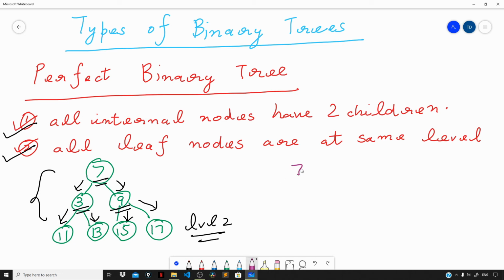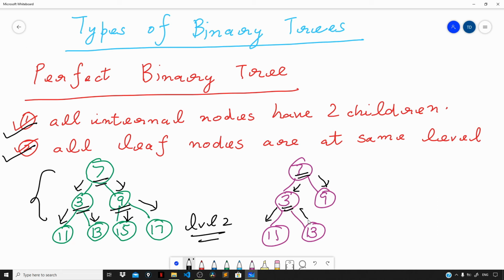If I talk about this tree, 7, 3, 9, 11 and 13. Now here the first property holds true. Our internal nodes in this case are 7 and 3. So 7 is having exactly 2 children and 3 is also having exactly 2 children. Now let us see whether all the leaf nodes are at the same level or not. So 11 and 13 are on level 2 and 9, which is yet another leaf node, is at level 1. So you can see all the leaf nodes are not at the same level, and therefore this is not a perfect binary tree.